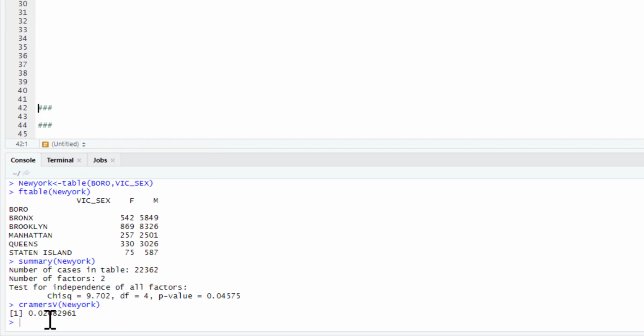0.02. So we've got a tiny effect size here. So although we get a statistically significant effect here, it's essentially meaningless within the context of this huge data set. The effect size is absolutely tiny. So actually, there's pretty much consistency across the boroughs in the number of female and male victims.